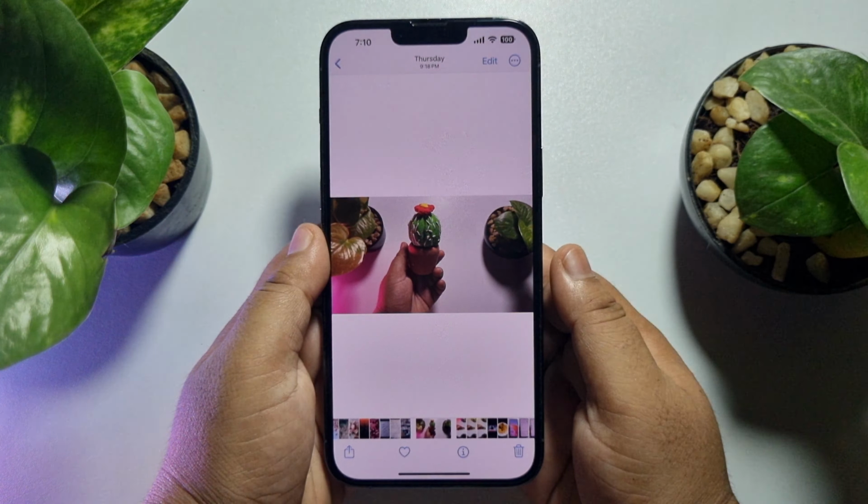PDF, and here I'm searching for the PDF photo. As you can see, here it is. So this is how we can easily convert any photo on iPhone to PDF.